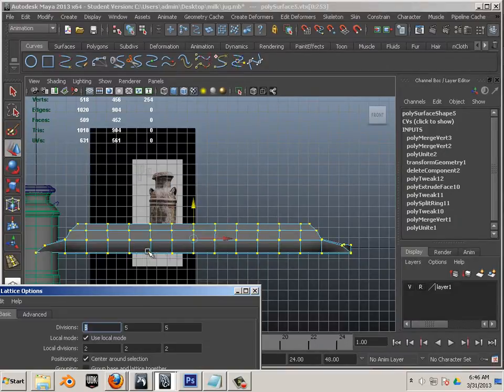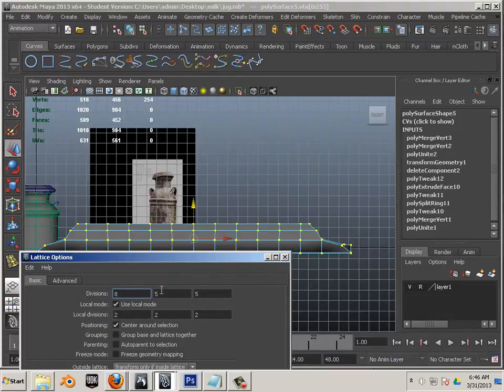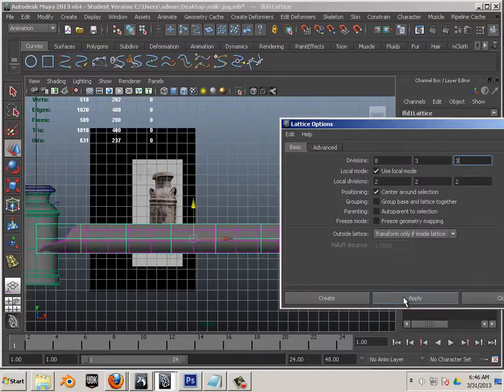Now this is based upon X, Y, Z. So this one right here would be the X. I don't think I need that many for this one, so I'll hit 3 and 3. See what happens here. Yes, that's better.